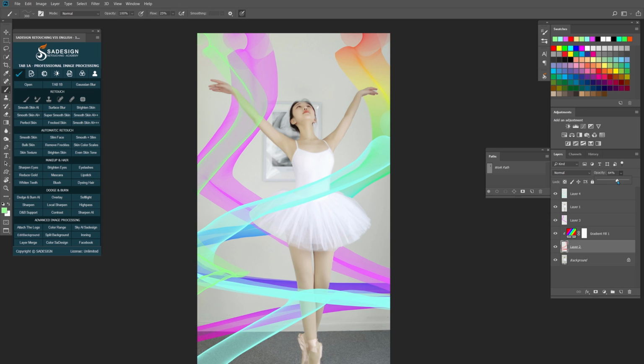Adjust the opacity and now you already know this technique. Hope that you will like this tutorial.